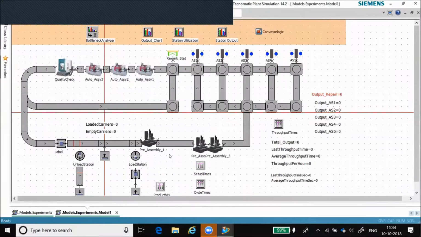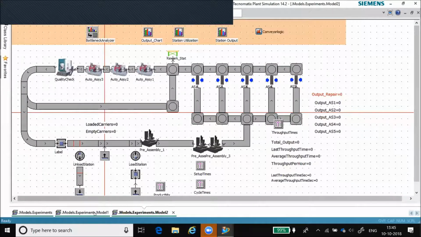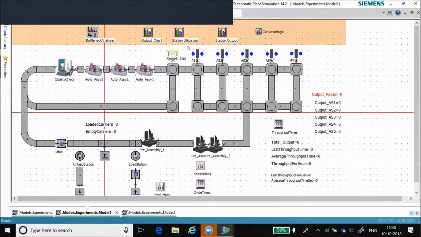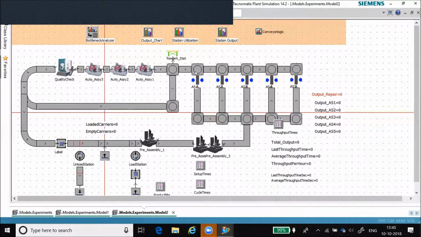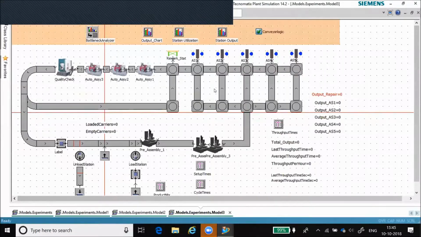If I double click this model, this is the line, how it works, and I have 4 scenarios of the same line. This is one model and this is the second model. If you see the difference, in the machine position in the first model, these ASK machines are on the top section, and then the ASK machines are on the bottom section. Likewise, I have some other models where some of the part movements have been changed.